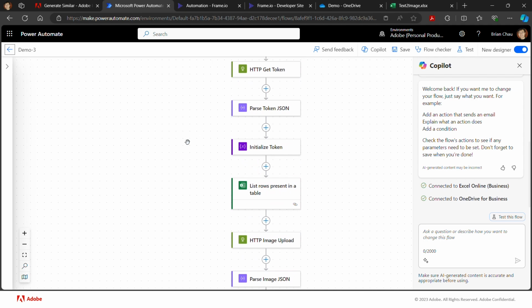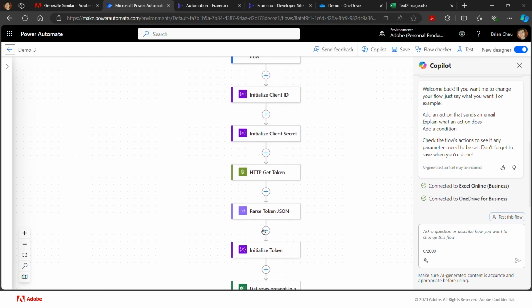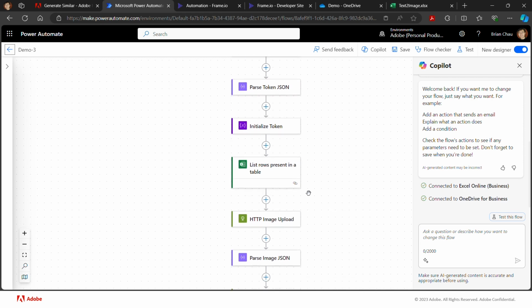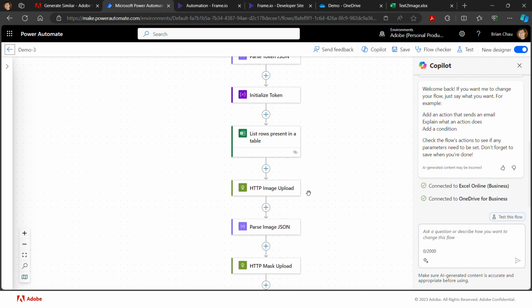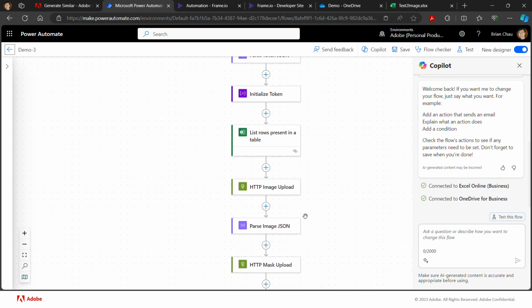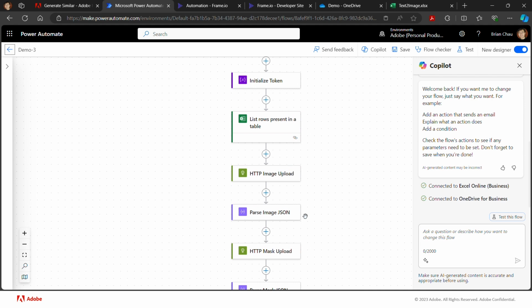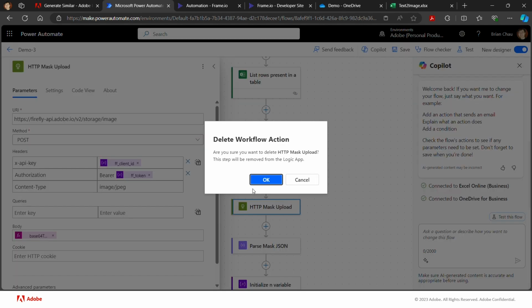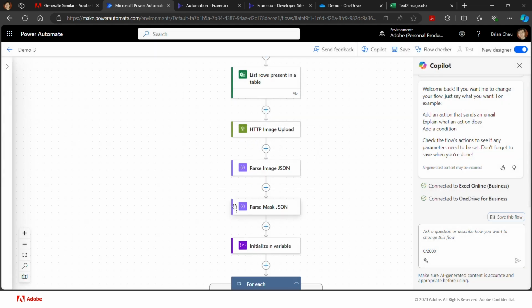So getting the Frame.io token and getting the Firefly token, we retain these steps because we still need them. Accessing the Excel table, we use this action to do it, and we've demonstrated how it was done, so this is fine. We'll retain that. Image upload, we just keep it there because we still need to upload the image for Firefly processing. But we don't need the mask, so I'm going to delete the mask because we are going to upload a transparent image.